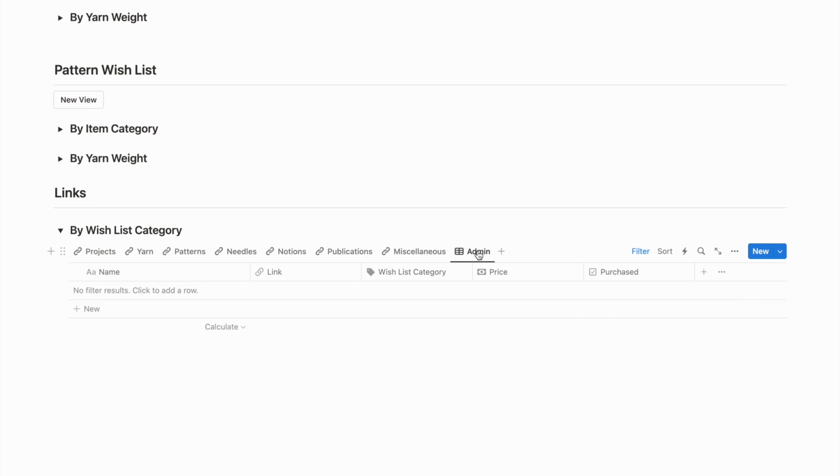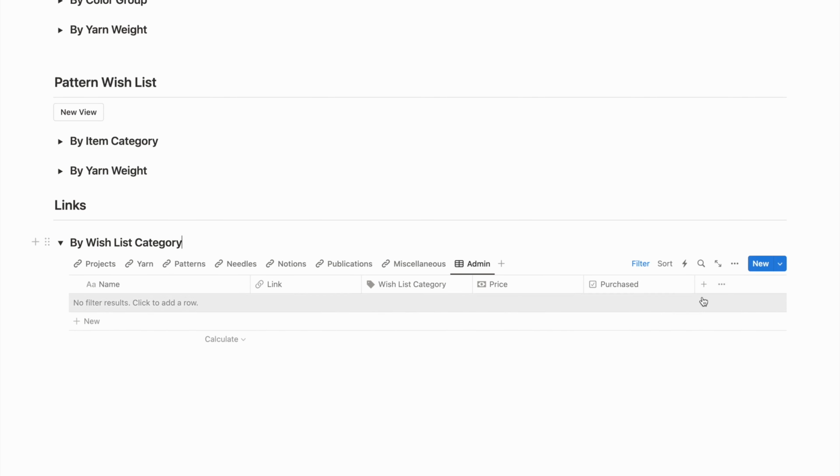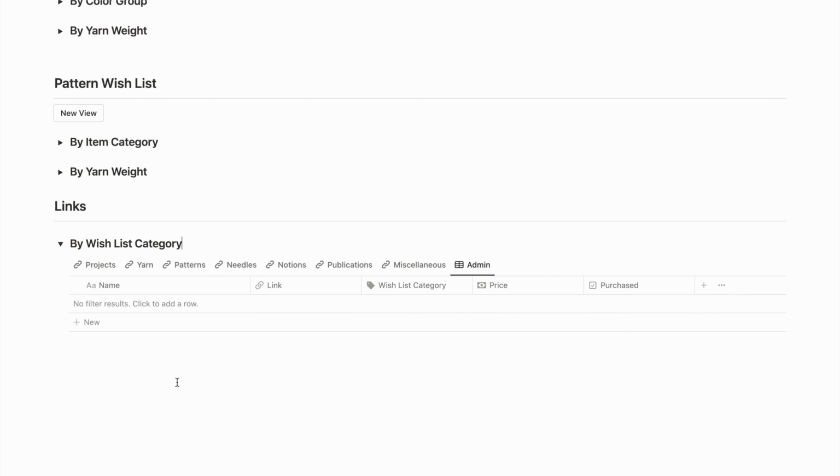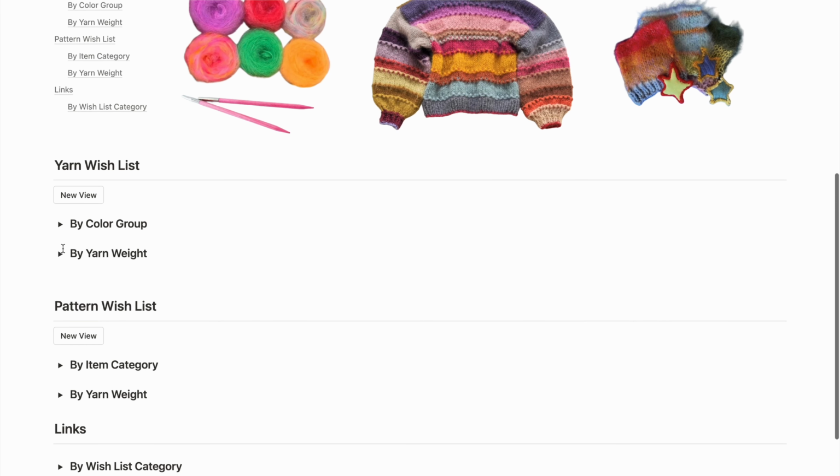I think I'll also end up putting a view of this database down here for purchased items, and that might be fun. Maybe I'll also add date of purchase. That'll be fun to see what you've purchased over the years and how much it costs and whatnot, if you're into that. Let's go over.